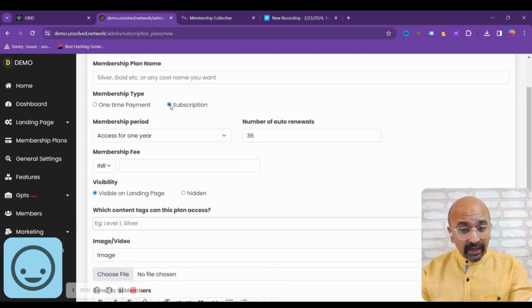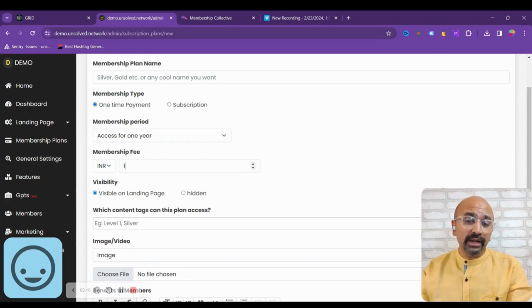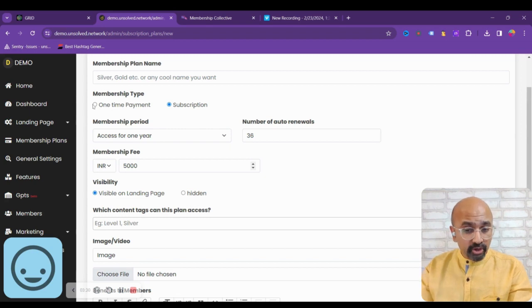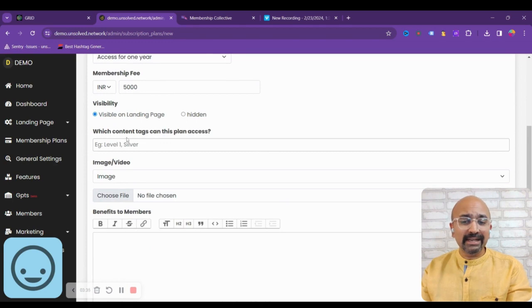Now typically if you're trying to choose subscriptions, your fee has to be less than rupees 2000 in India, right? So the maximum you can pretty much do is 1999 from a subscription standpoint, auto renewal standpoint, right? Anything else you really need to just choose one-time payment. So let's say if you have a 5000 rupee program, then it has to be a one-time payment. Make sure that whatever value you have in one-time payment and in subscription are exactly the same. Don't choose two different things. Again, for one-time payment, what is the access? All of that, keep it exactly the same.